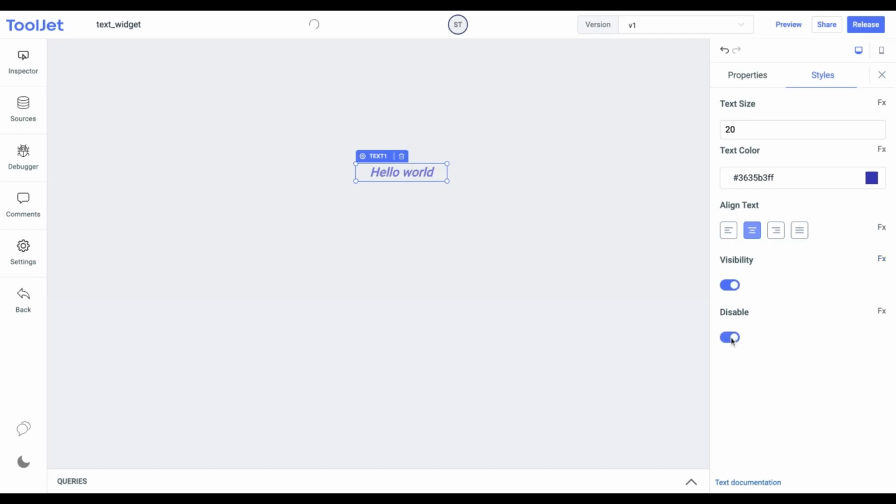Disable. Toggle on to lock the widget. You can programmatically assign values in Boolean form. Our final text widget looks like this.